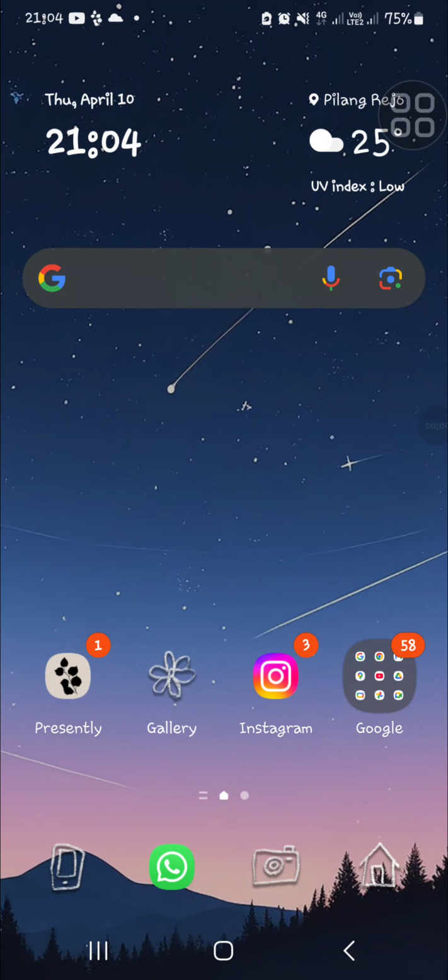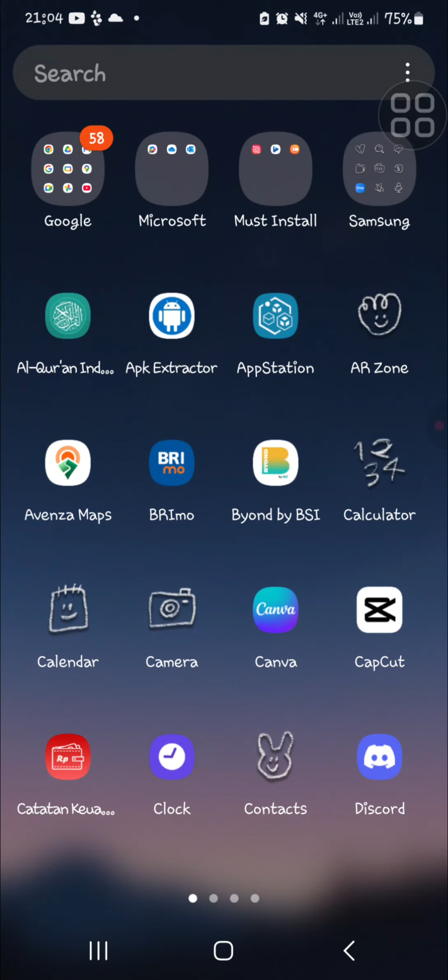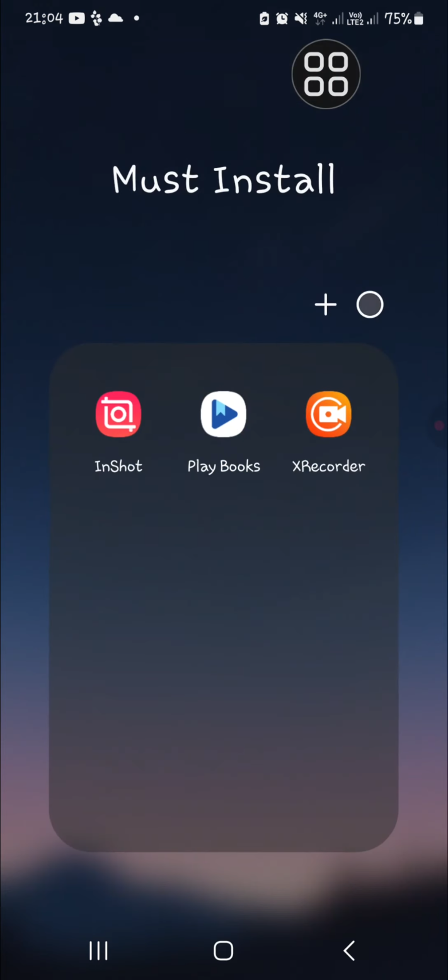In today's video, I'm going to show you 3 apps you must install on your Android mobile phone. Okay, let's get into it guys. I have opened my Android mobile phone and I'm going to show you all these applications. These are the 3 applications you must install.